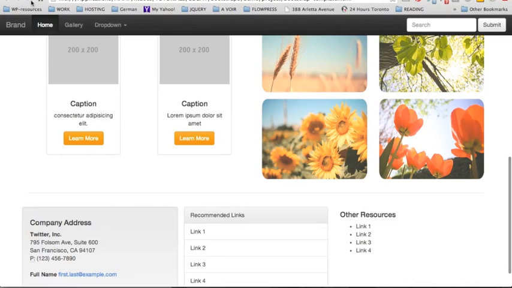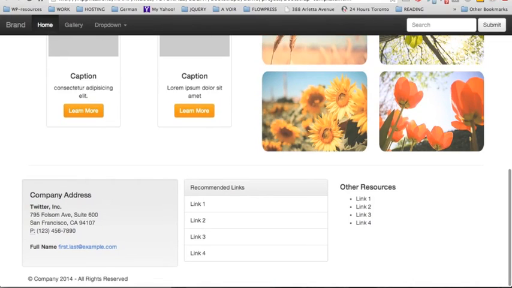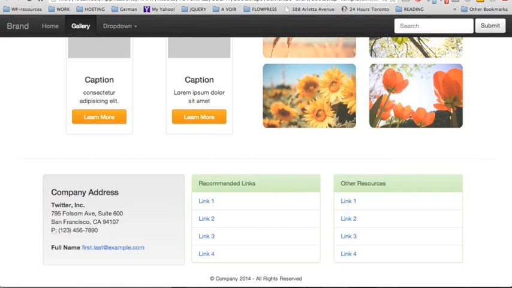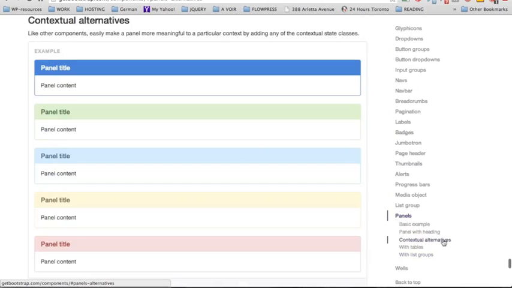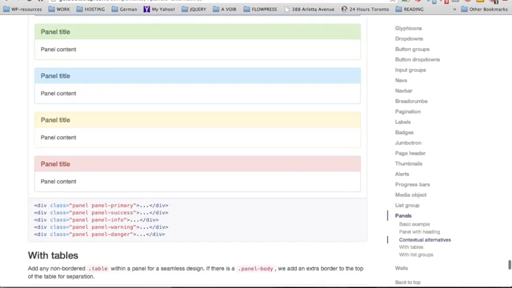So let's use the result now. So here it is. Now we have a nice panel that includes a list group for our recommended links. We need another step in order to have this nice green background color. So for that, we're going to go to the documentation again, and under panels, find contextual alternatives. And for our example, we're going to use panel-success.